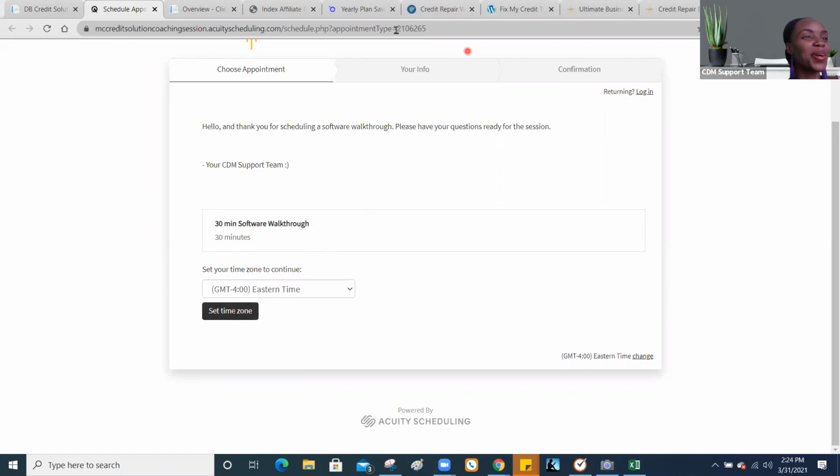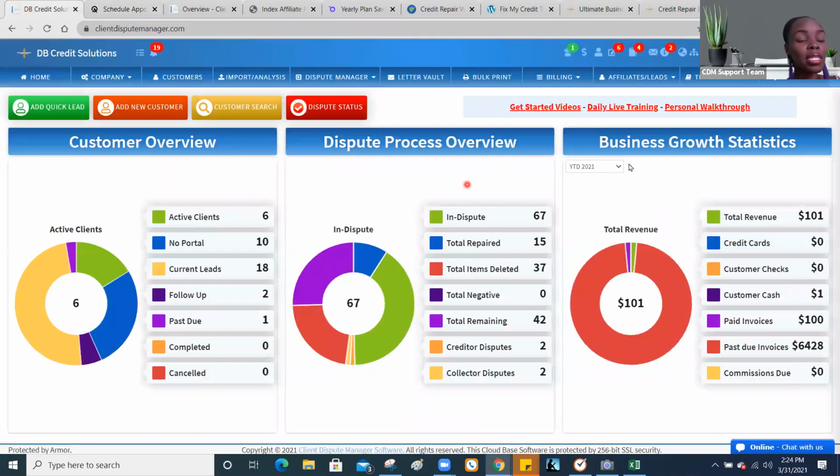No problem. All right. So of course, you can schedule sessions as the employee, as the outsourcer. That's totally fine. You can do it from the training sections, training/help, or from your home screen. You can click on the personal walkthrough. Okay.